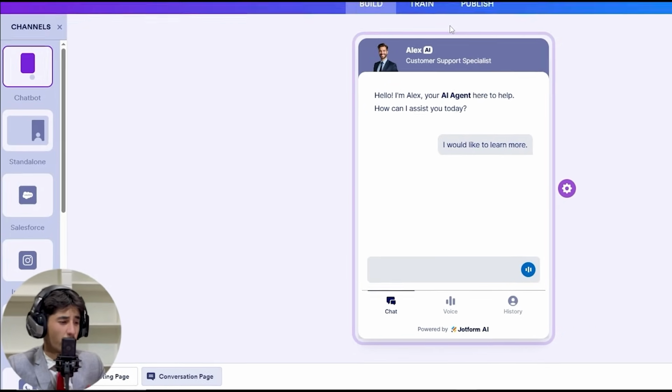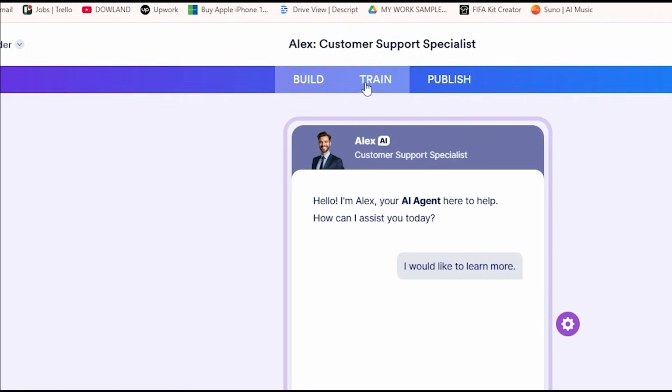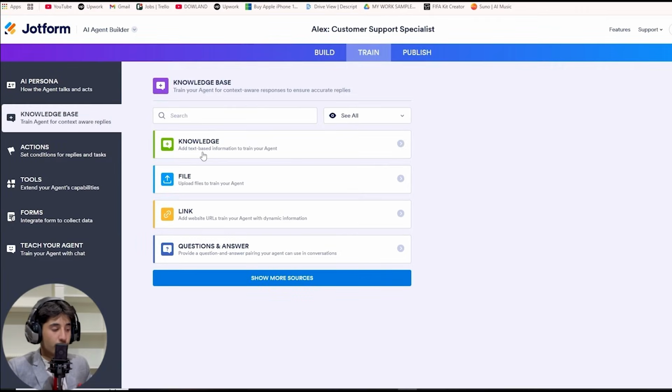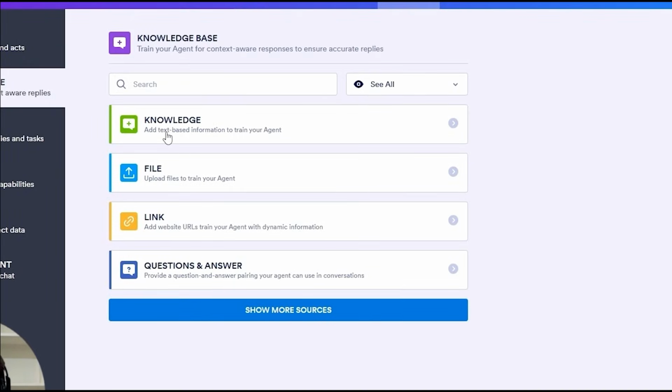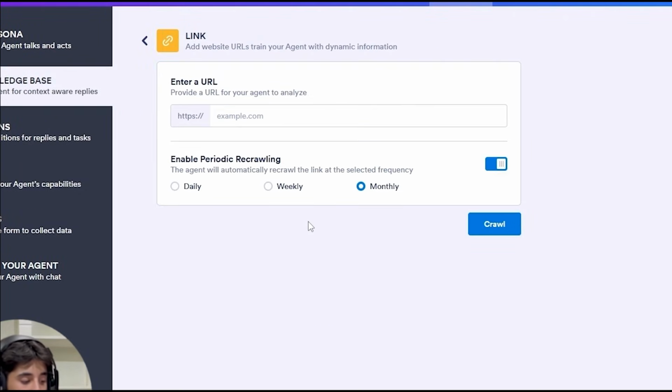Now this is your AI agent or your chatbot. Now what you have to do to make it work for your own website is to click on this train button. Now you have to enter your knowledge to this chatbot, based on which it will entertain your customers. So here are a few options, like you can add text-based knowledge, or you can upload a Word file of your company's or your client's company, or here you can put some sort of question and answers. But what I like the most is you can actually paste your website. So I'm gonna be using this feature.